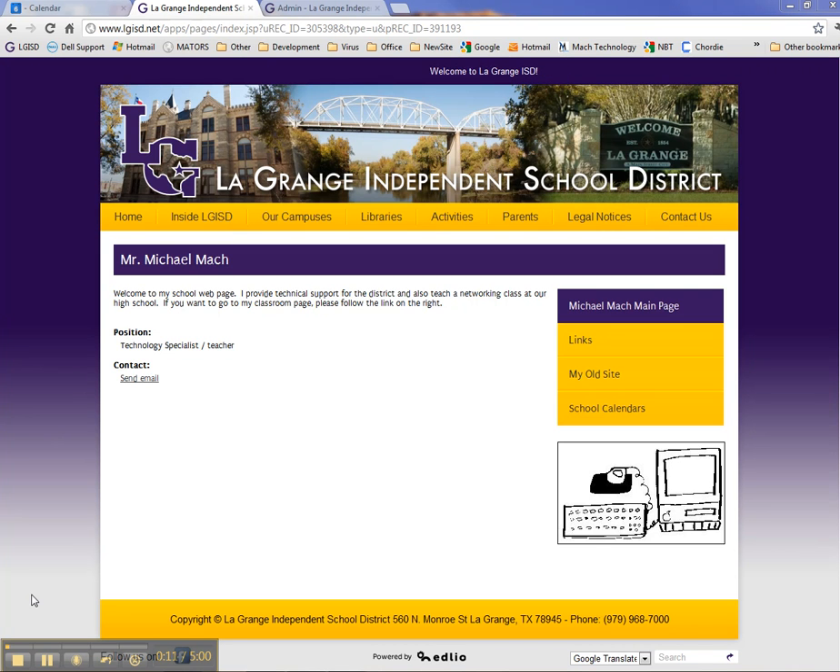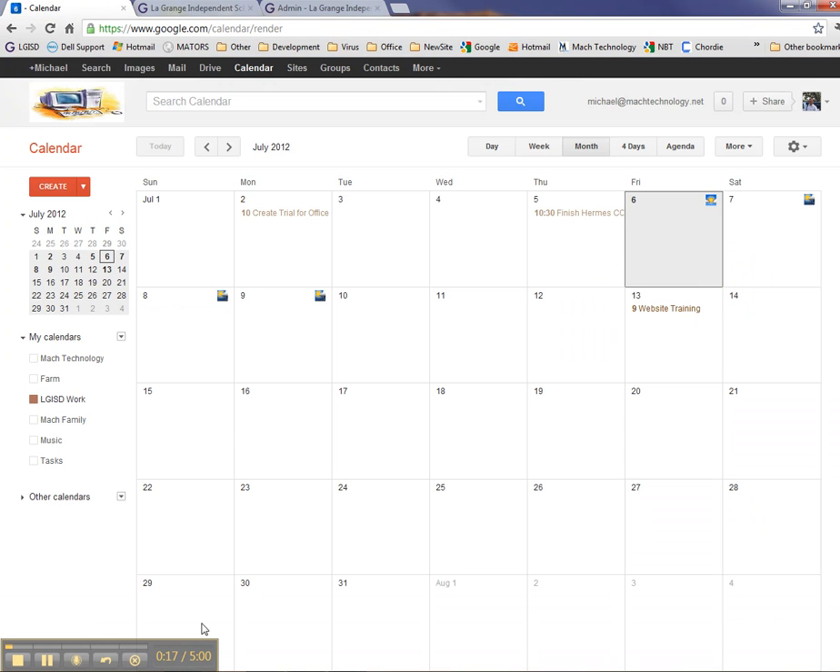First thing you're going to have to do is get a Google account. If you already have one, then we can proceed. I have one Google Calendar set up. It's called LGISD Work.